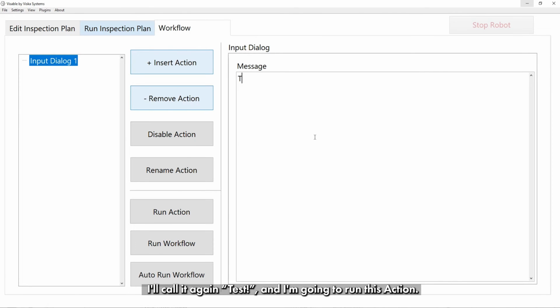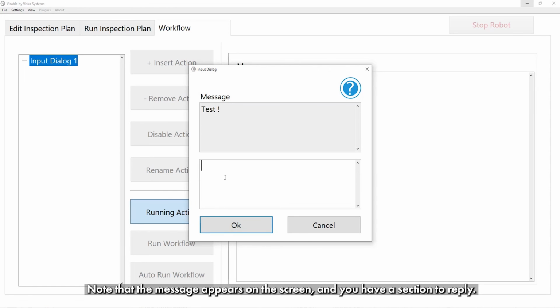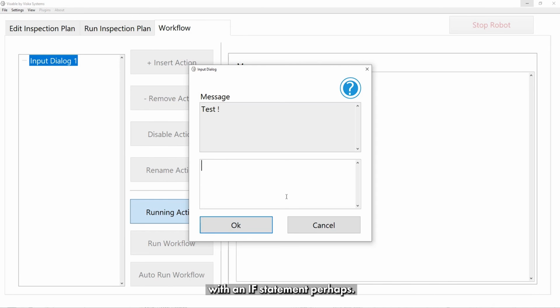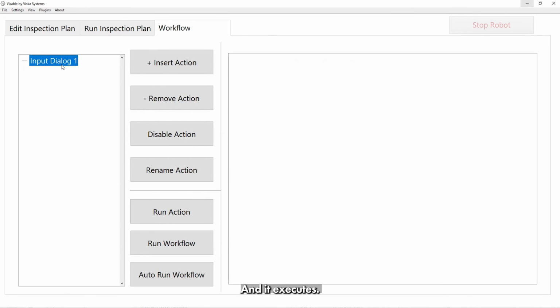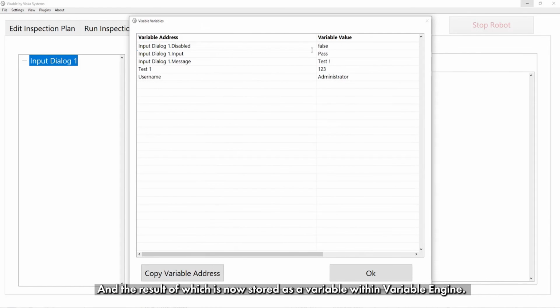I'll call it again, test, exclamation mark, and I'm going to run this action. Note that the message appears on the screen and you have a section to reply. This can be useful if you're looking to guide a workflow with an if statement perhaps, or indeed you want to append a name to a file. So I'm just going to say pass in this case and click OK, and it executes, and the result of which is now stored as a variable within the variable engine.